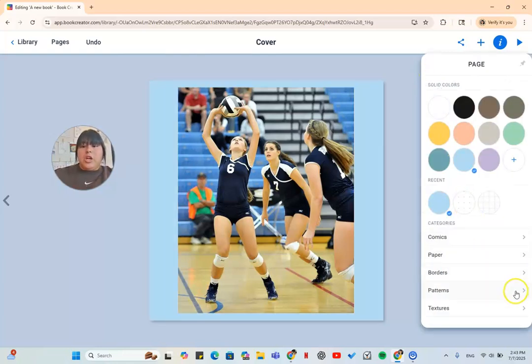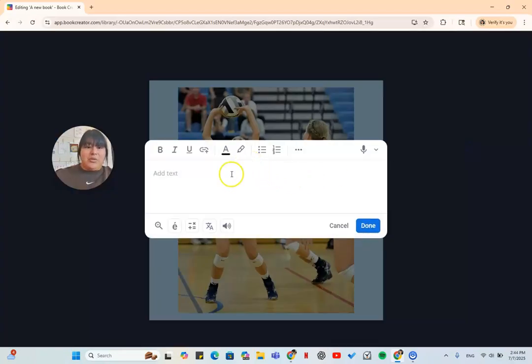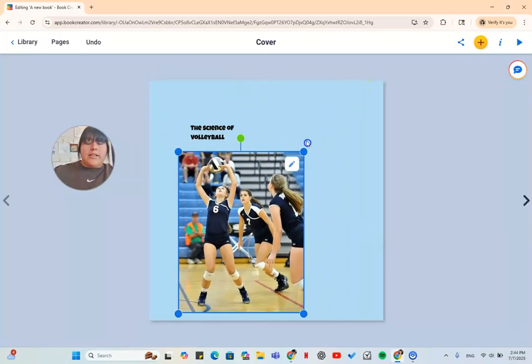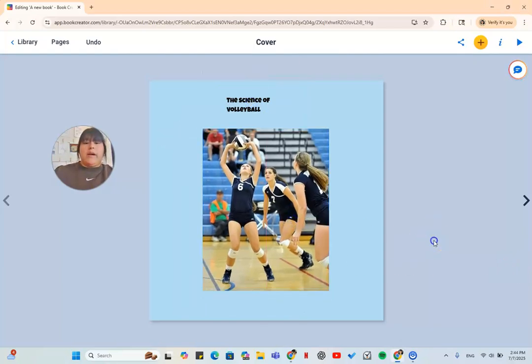So after we do that, we will go to our text, and you'll just type in here the science of volleyball. You have the option to make it bold if you want, or you can do it in italics, however you want. And then once you do that, you will go to done, and then you can edit the picture to make it smaller. You can move this back up. And you have the front cover.